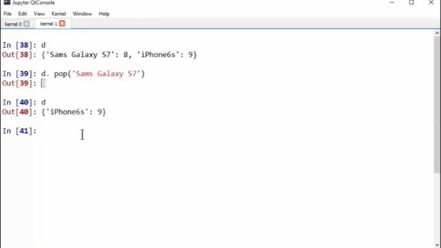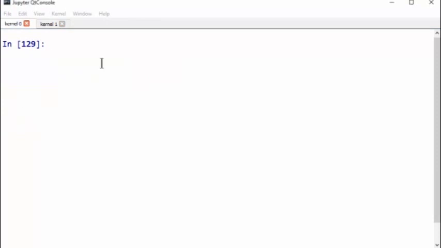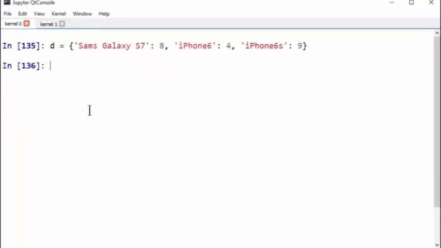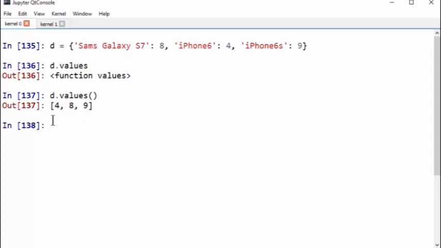Now let's go back to our original dictionary and redefine that. Let's say we want to create a list of all values in the dictionary. We use D.values. Let's hit enter at this point, and you notice it says function values. This is an indication that values is a function, and we have forgotten the parentheses. So repeat that with parentheses, and we see the list of values of this dictionary, 8, 4, and 9.